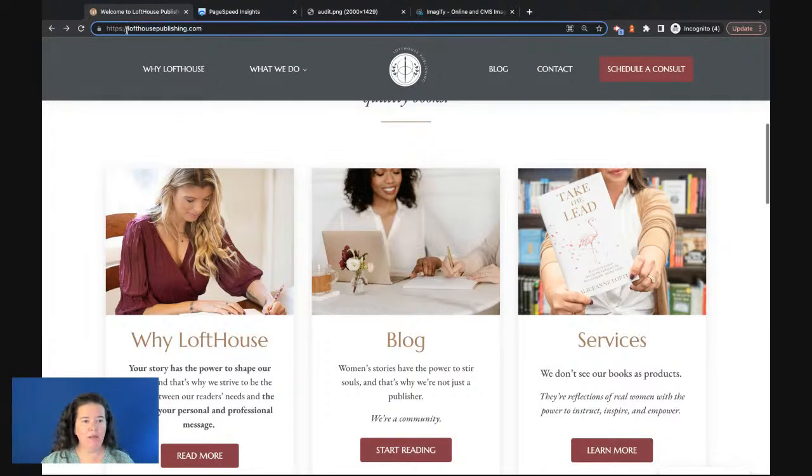So if I tried typing in https://lofthousepublishing.com and I got a page not found, then that means that the SSL is not enabled for this website. It's really, really important to have SSL enabled. It's number one, important for security purposes. So if you're collecting personal information from your users, or you're collecting payment information or anything like that, it's really important to have that SSL installed. Otherwise, the connection between the browser and the server is not secure.